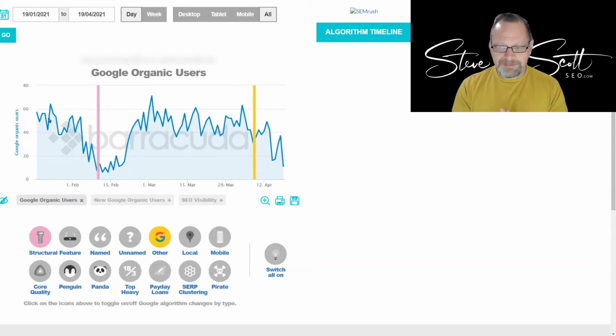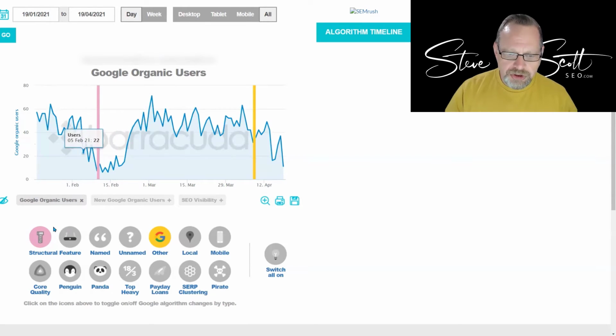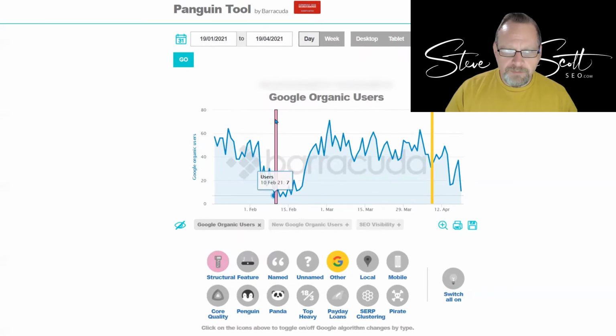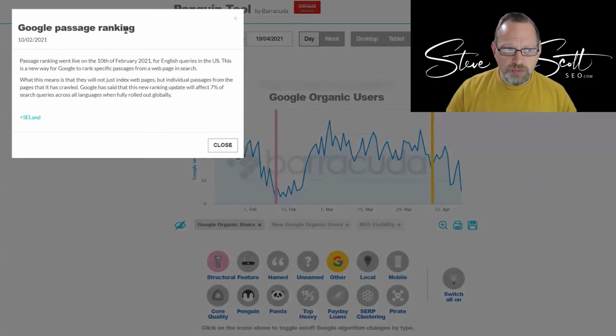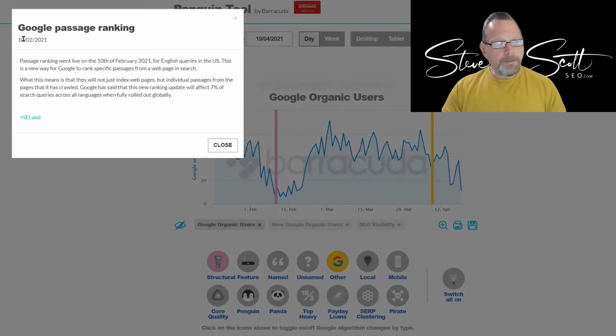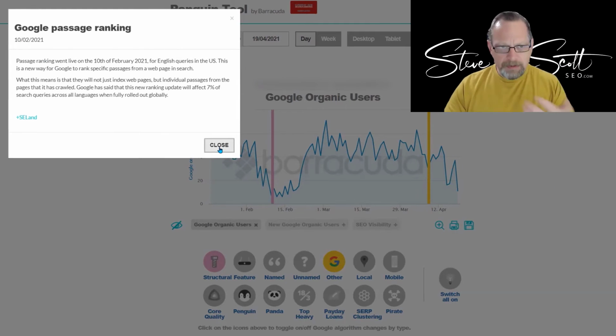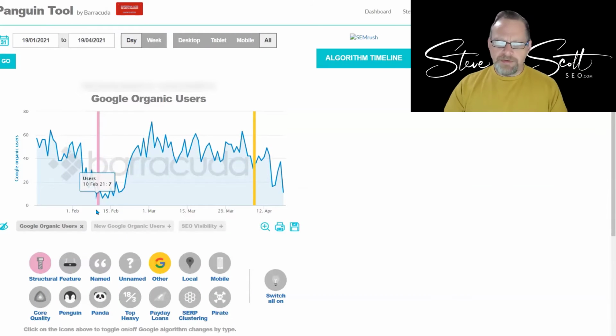Now, again, a really big thing to keep in mind here is that just because these line up doesn't necessarily mean that this caused the problem. So for example, if you look at this pink one here with the structural update, this one for the Google passage ranking going into play on February 10th, and again, we'll talk more about that there. You see it sort of at the bottom of this drop off, right? So they were having some decent traffic up here. It all kind of bottomed out around there, but picked up here.